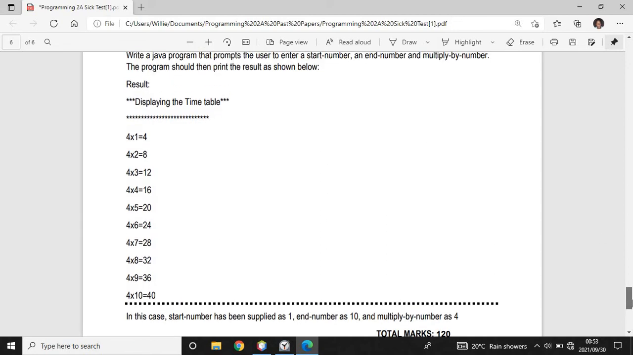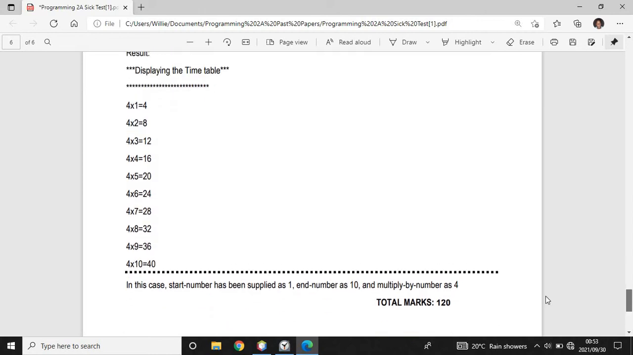So basically, as you can see, in this case the start number should be supplied as 1, and then the end must be 10, and then it must multiply by 4. So it must multiply by 4, start at 1 and end at 10, and display the output like this. You can see that they used for loops for it to grow like this and stop at some point.